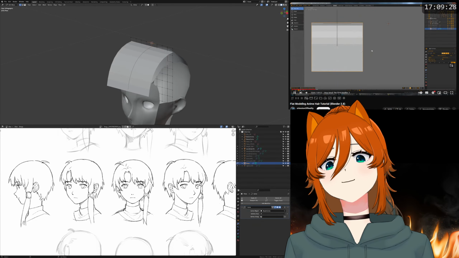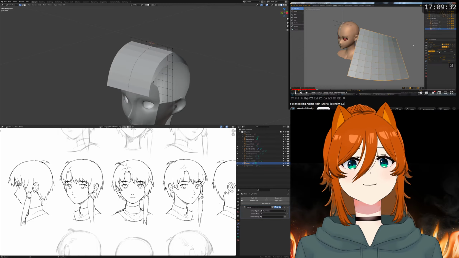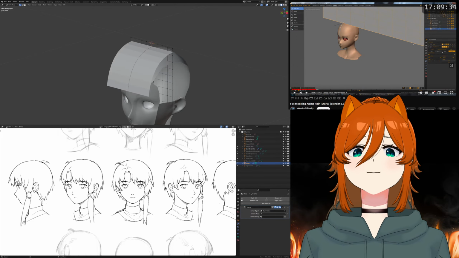We won't remove it just yet. Next, let's look at the other modifiers. The simple deform modifier is used to apply a non-destructive transform to an object. You can twist.